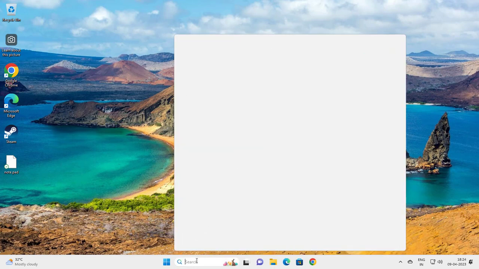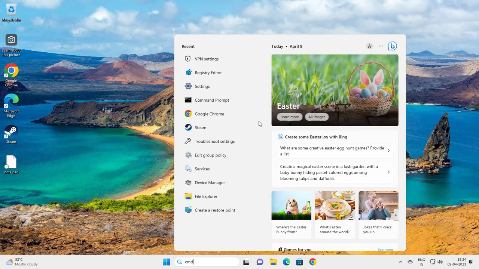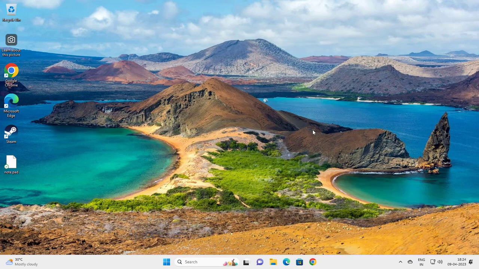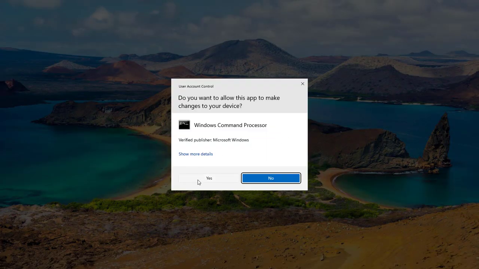Go to the search menu and type cmd. Run as administrator. Click yes.